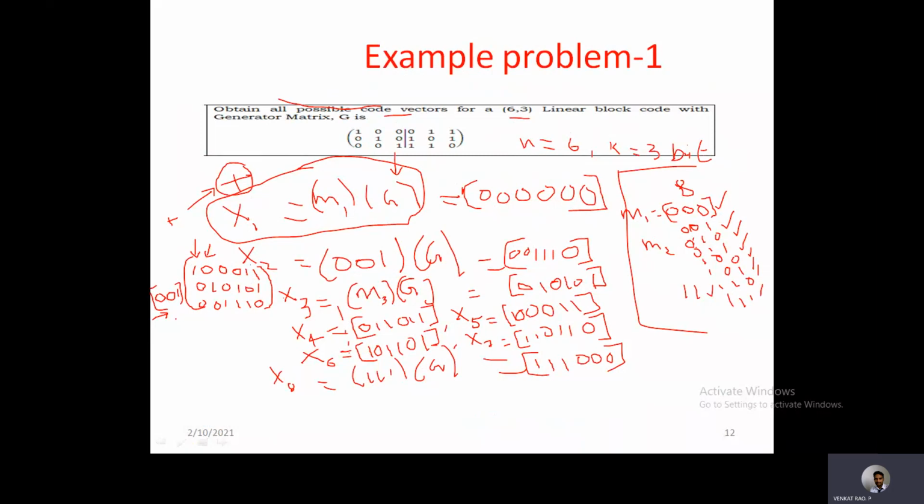So here the size is 1 by 3 because it is a row matrix, and this size is 3 by 6. If you want to multiply two matrices, the matrix sizes must match like this. So 3 and 3 are matched. So the resultant matrix size is 1 by 6. That means it contains a row vector with 6 elements like this. So that's why we have got all the code vectors with 6-bit size.